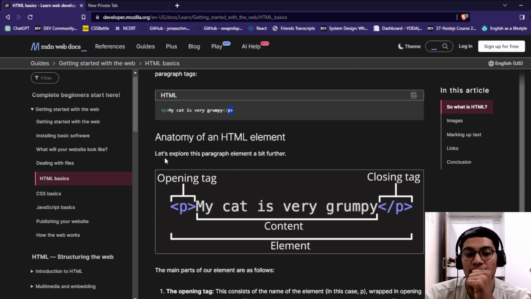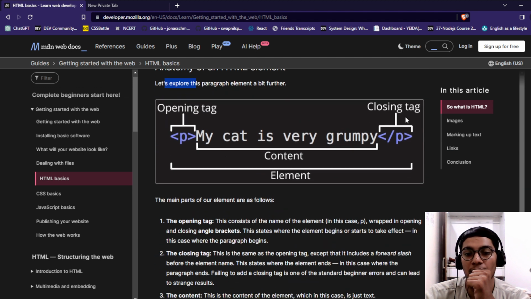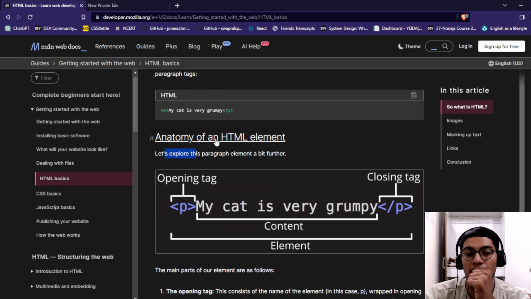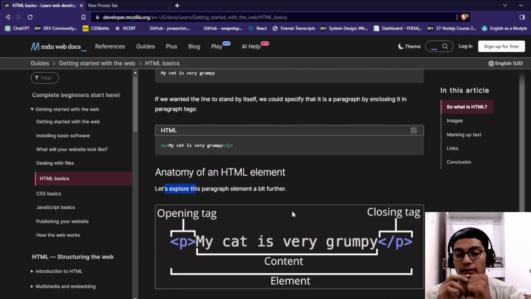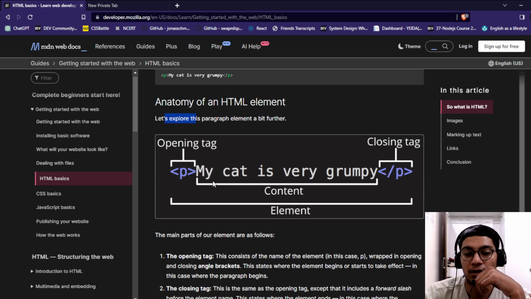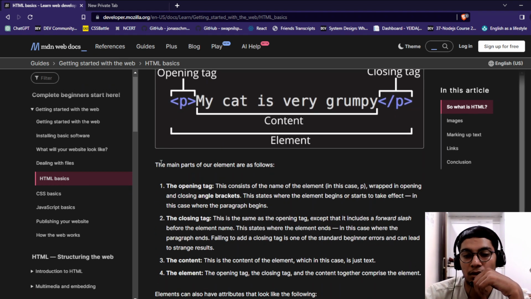Anatomy of HTML. Let's explore the paragraph: opening tag, closing tag. Basically, if we represent a tag, there are sub parts of it. The first part is called the opening tag, and the last part is called the closing tag. The text or link that we write in between them is our content. Through this tag we can use the main part of the element as follows.